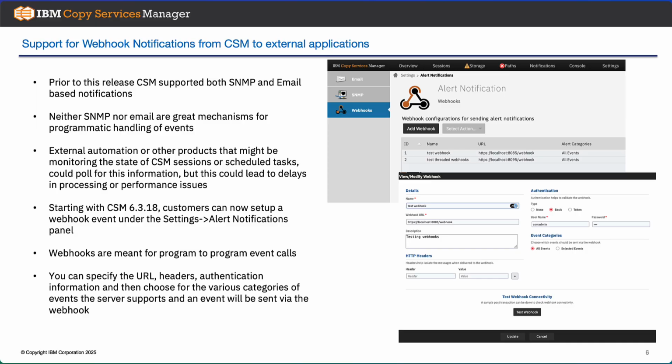So interfaces calling, say, the CSM REST API. A REST call is very one-sided. You have to query and poll, but querying and polling for status against any server, including CSM, or any application, could have performance impacts. It could have delays in getting the responses. And so what we did in this release is implement webhooks.